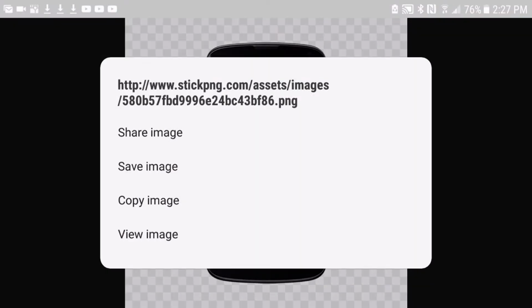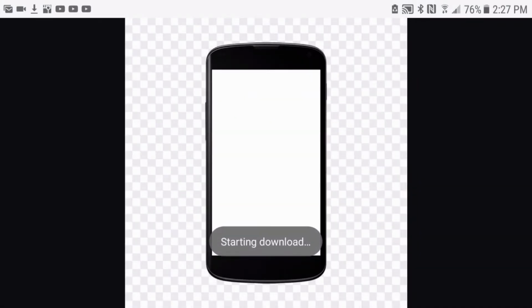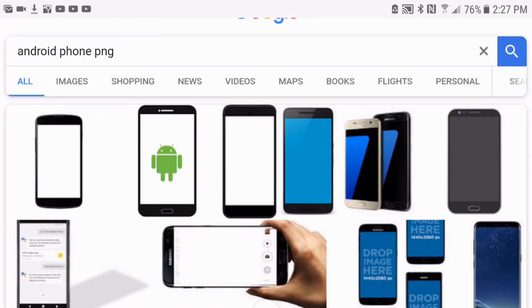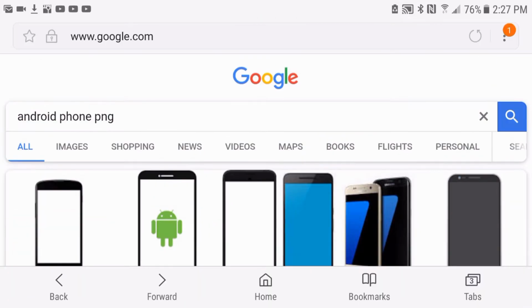So I'm going to download the first image I see here, since it is a black phone and I have a white background. And then I'll go back, and by the way, PNG means it does not have any border around it, which is a good thing because you can put it on any picture and around it will be the actual picture or the other picture. So it's kind of hard to explain, but yeah.